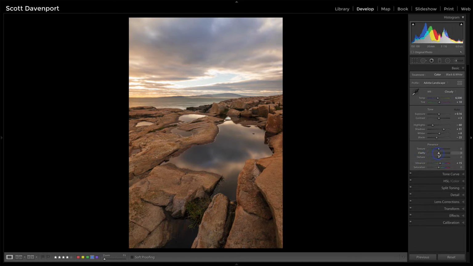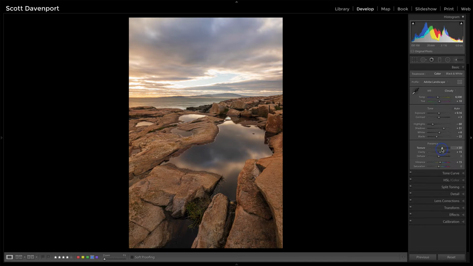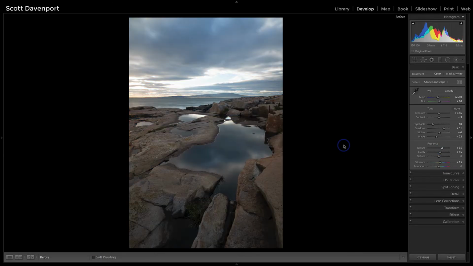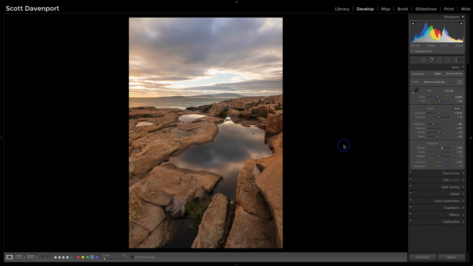What else? Clarity, I'll nudge a small amount. Texture, I'll push a little harder, because texture is going to focus in on the midtones, and it's not going to affect things like the sky as much. And that's a really, really nice bump. That already, before and after, this photo already looks very, very different.